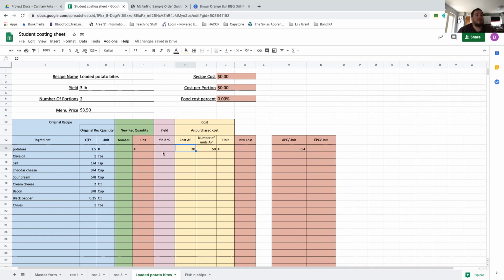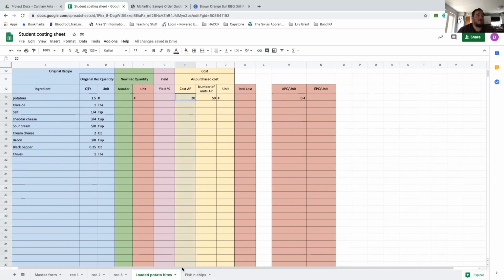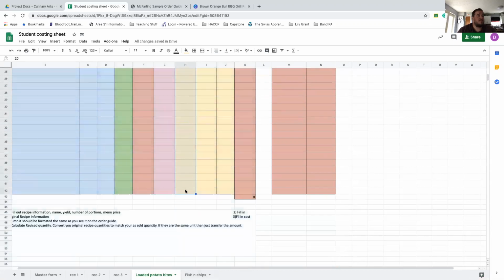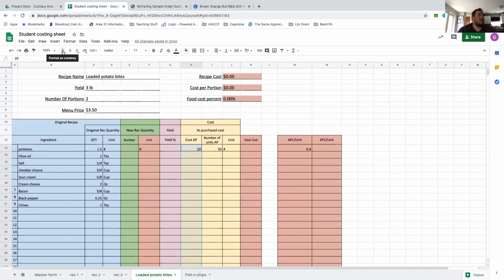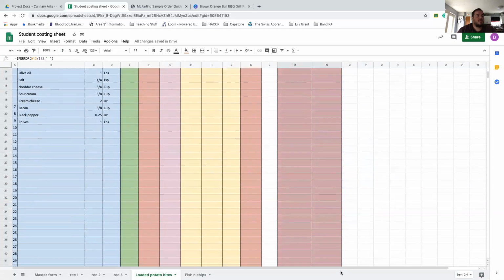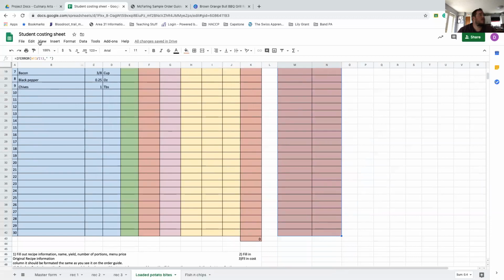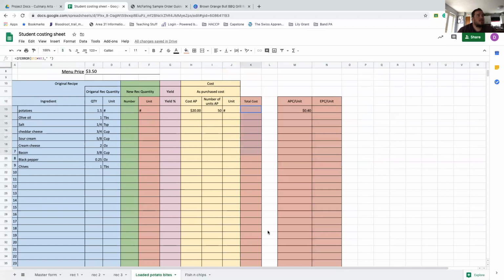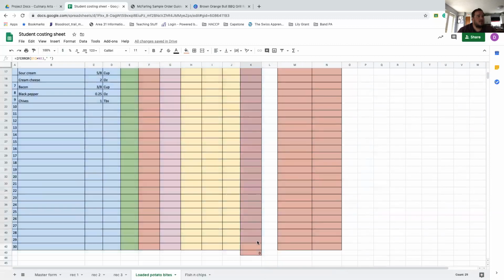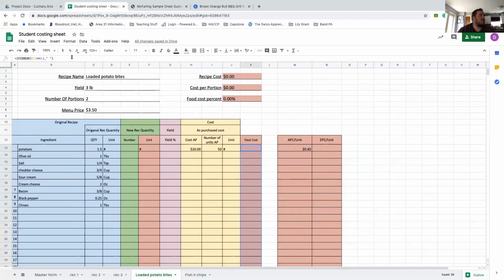We got our units transferred over here, and then our AP cost per unit got switched out. Sorry, I'm going to change something here. I'm going to make sure this is in dollars. And I'll do this on the master form so you don't have to. This should be in dollars as well. And this should be in dollars. So this will all be changed when you get to that master form, all ready for you, right?